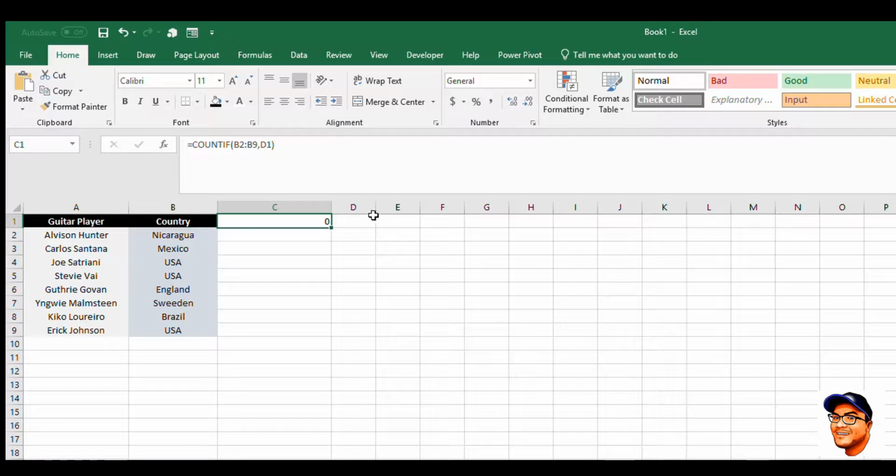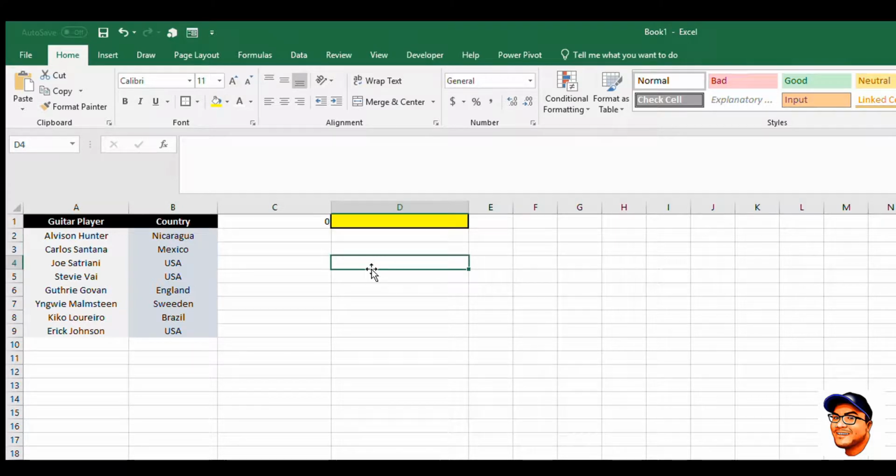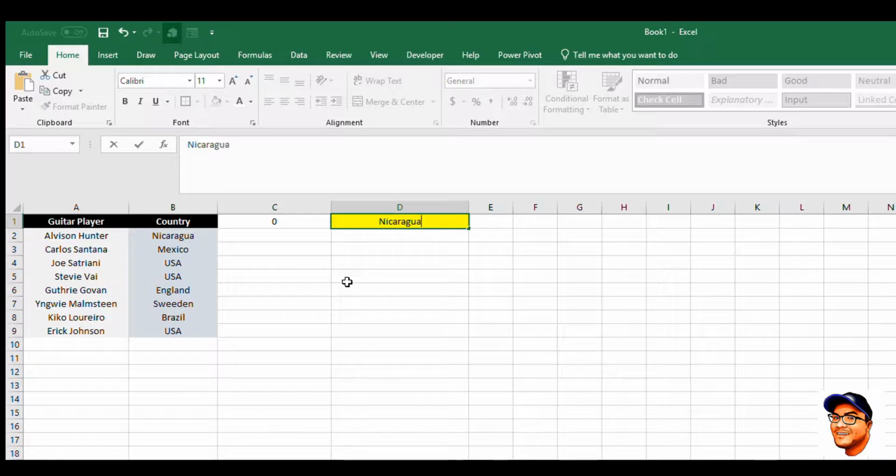There you go. Since I don't have anything here on D right now, let me just select this real quick so that you are aware of what I'm talking about. Since I have nothing right here right now, it's just a simple and plain cell. You will not be able to see if you have a specific guitar player and the amount of it. So let's just go ahead and be a little bit sharp in this. Let's type in Nicaragua and hit enter. Immediately you will be able to see that you have one person that comes from that country.